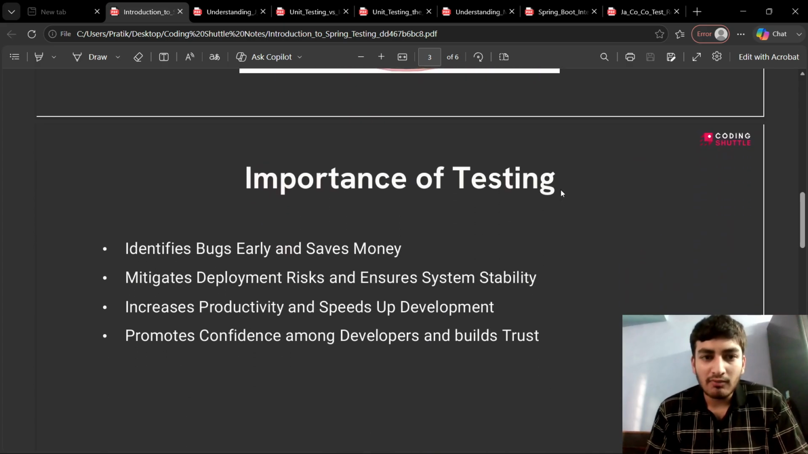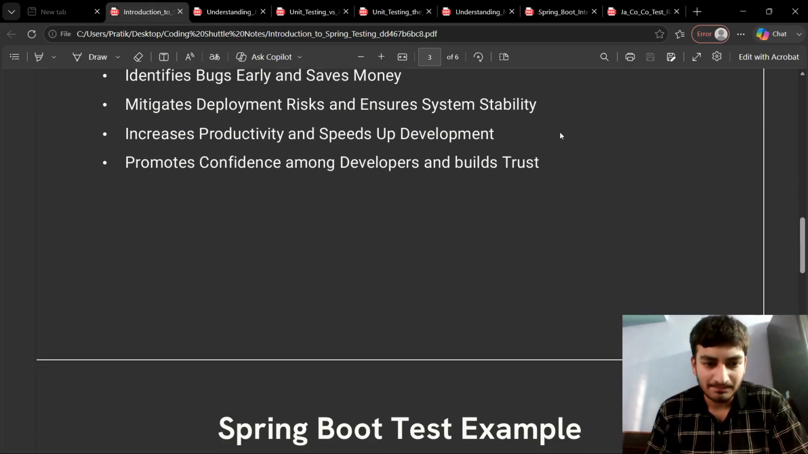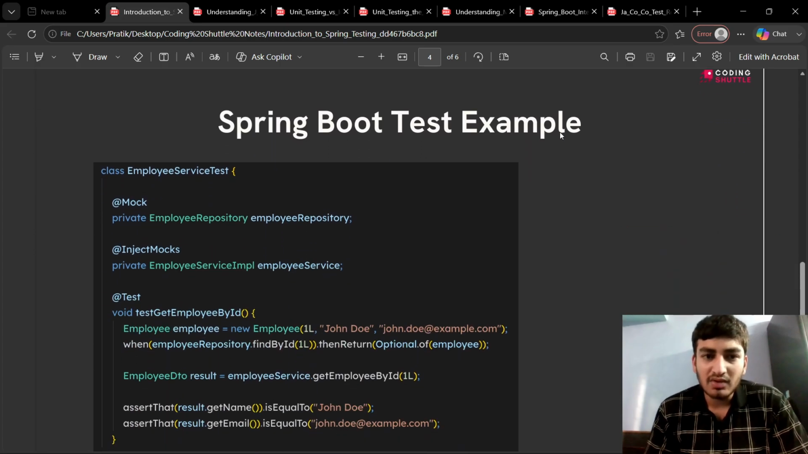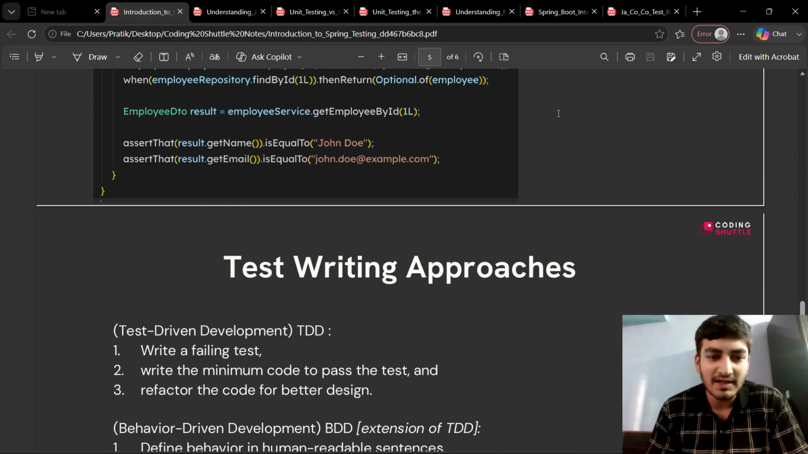Okay, then moving on, why is it important to do the testing of a project? It helps us identify bugs earlier and saves money, mitigates deployment risk and ensures system stability, increases productivity and speeds up development, and promotes confidence among developers and builds trust. So this is a sort of example, but when we gradually move forward, we will be able to understand this example.